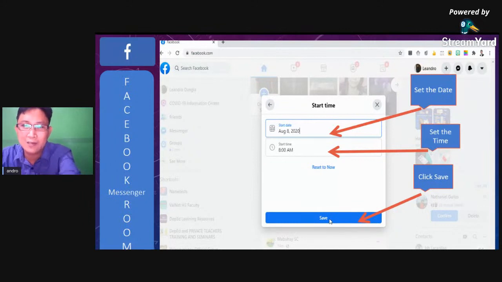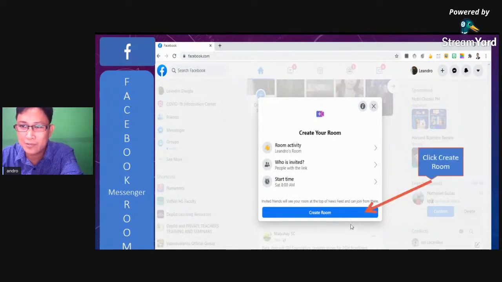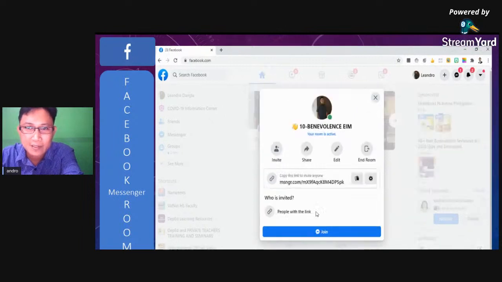So ganyan lang kasimple lang po. Click natin ang save. Okay? So now, as you can see, lumabas na si create room. Pwede na tayo mag-create room because we already scheduled. Okay? So all we have to do here, click natin tong create room. Okay. So once we create room, lalabas na siya.